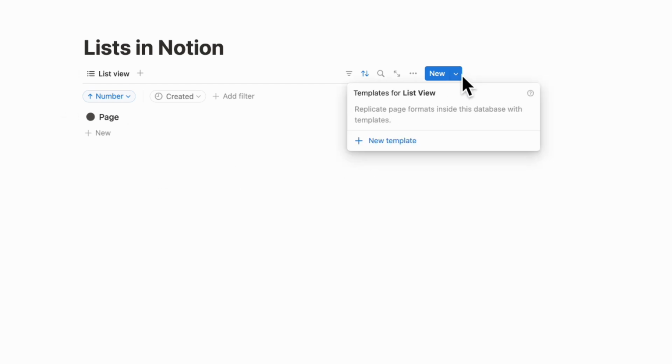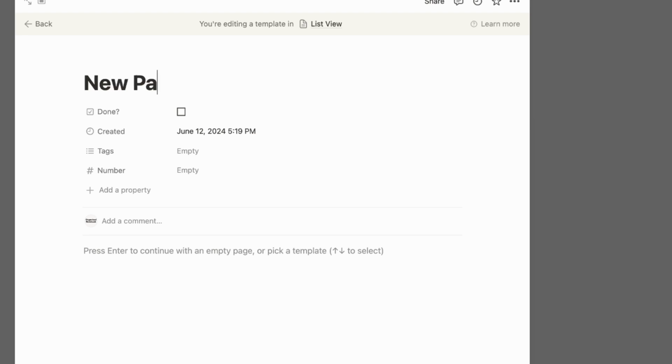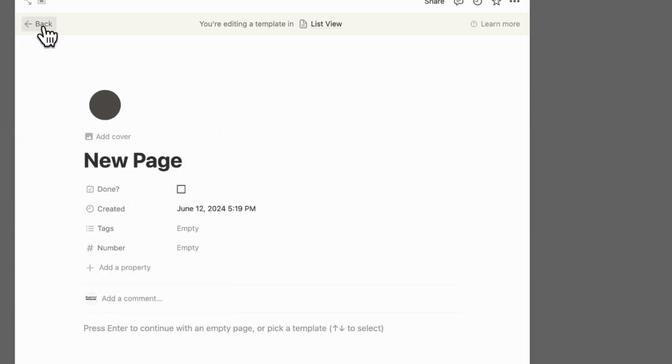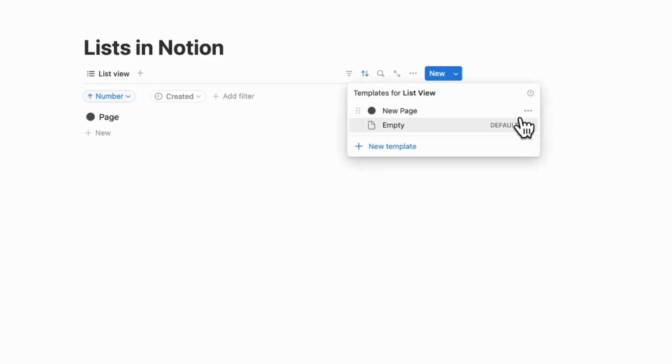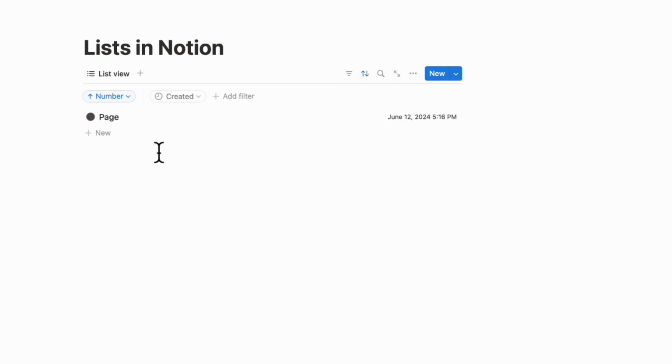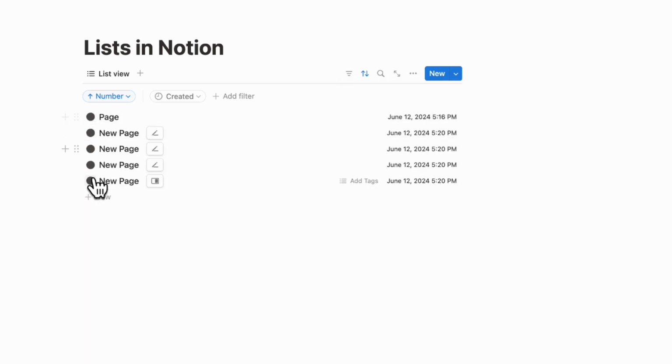Go ahead and add a database template by going to the blue button here, new page, and we can already add the circle like this back. And then if you set this to default, set as default for all views in list view, every new one you create is going to have this sort of bullet style.